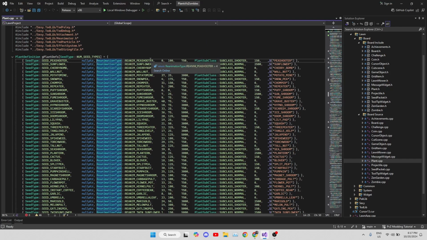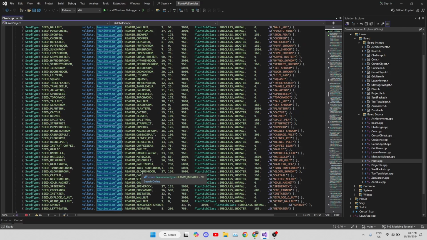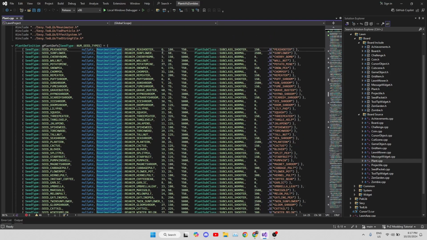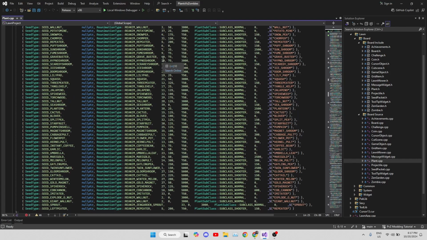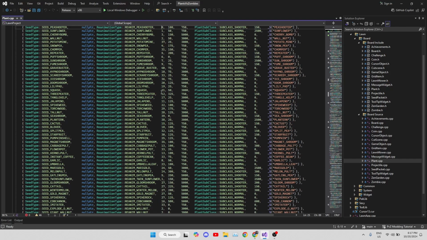This third column represents the animation of the plant, so what type of animation it'll use. You probably don't want to change this unless you know what you're doing. This list of numbers over here has something to do with the beta version of the game, so it's no longer used by the game anymore. It's just there, so you don't have to worry about it.